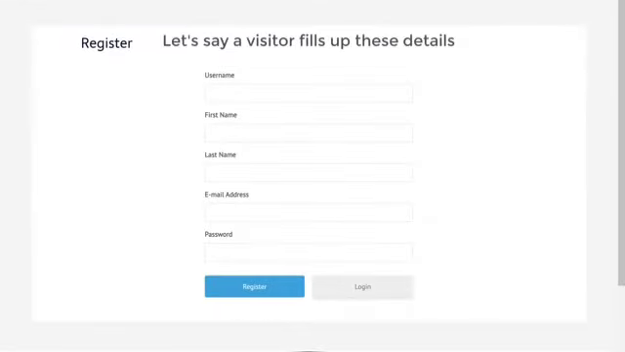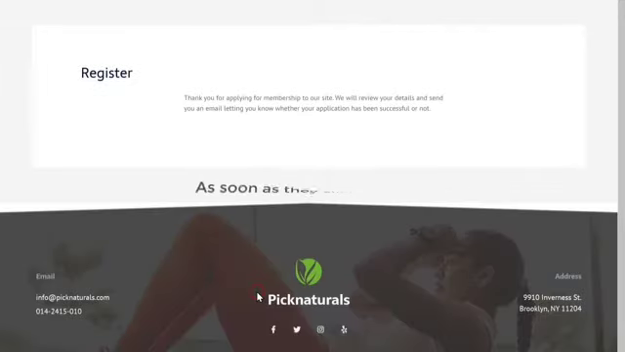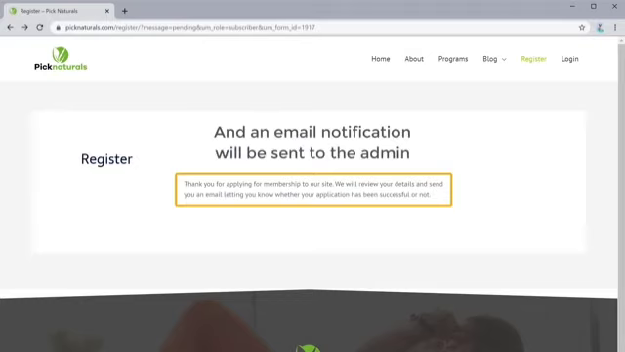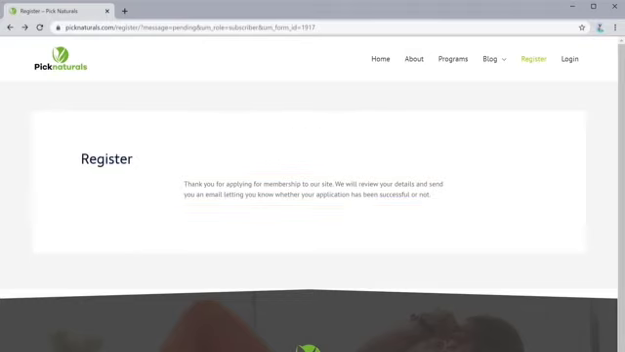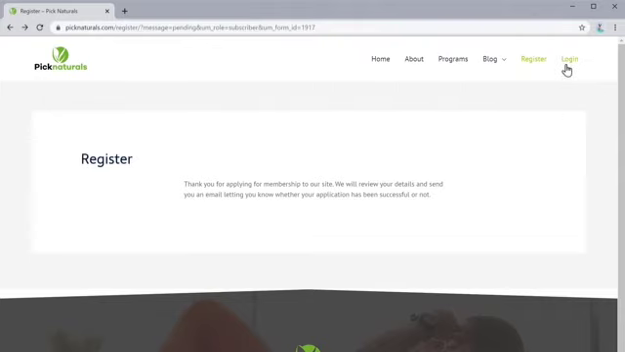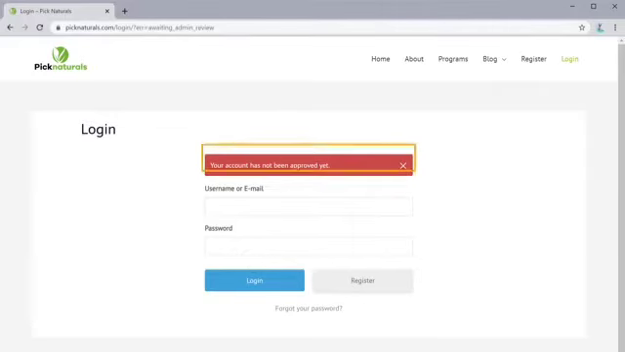Now let's say a visitor fills up these details. And clicks Register. Now as soon as they click Register, they will receive a message like this and an email notification will be sent to the admin. Now if they try to log in before the admin approval, they will get a message like this.